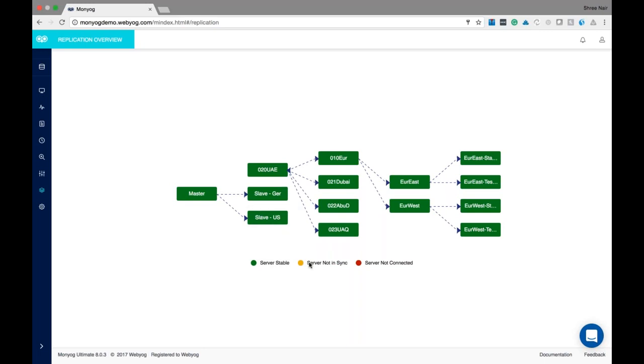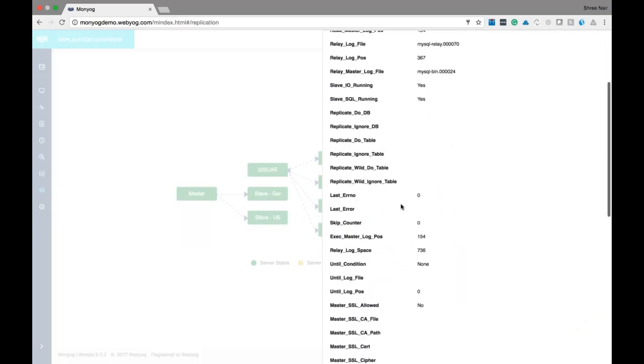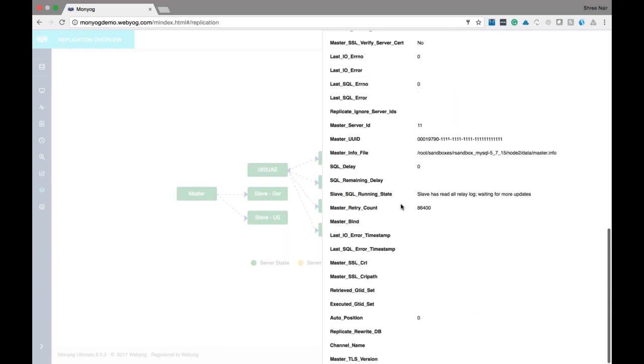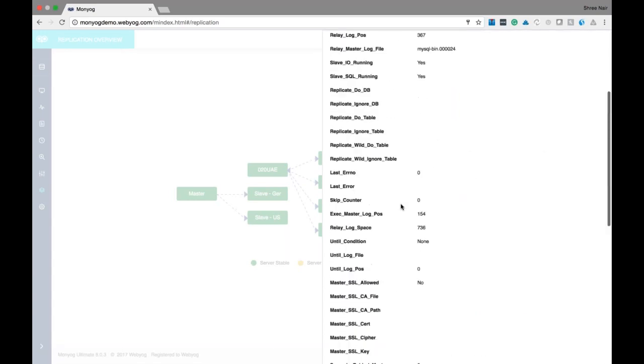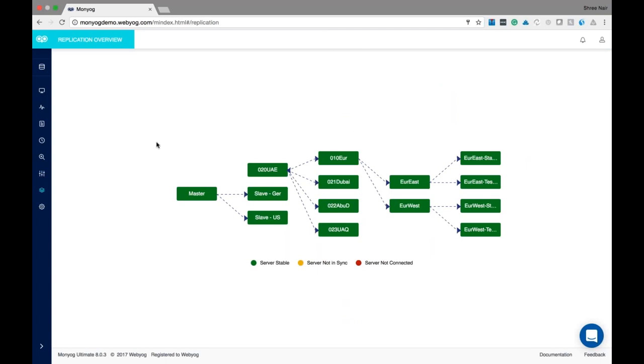If servers are not in sync, you would see them in yellow. If it's not connected, you would see it in red, and you would like to know why it is not connected. So if this server is flashing in red, you can just click on that, see all the values that you should be aware of, and figure out why it is not available, and put them back in sync as soon as possible before your customers notice.